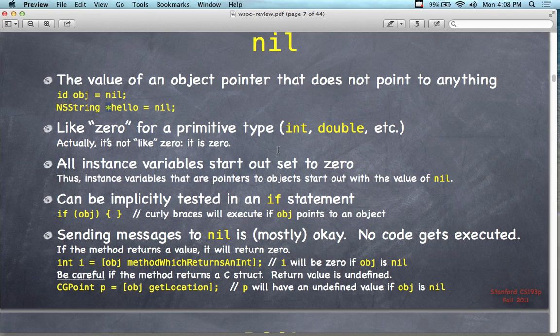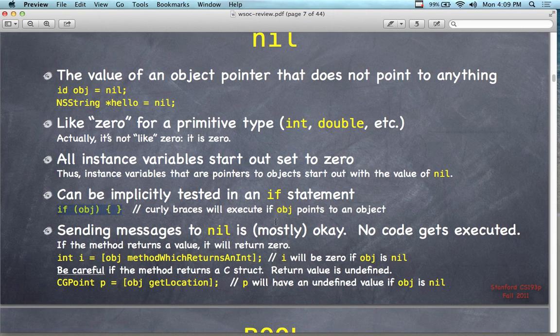And you can implicitly test it using the if statement. So if object, curly bracket, in here, the syntax here, with the opening and closing curly bracket, executes the object pointer to an object to see, does it point to anything or is it nil? And if it does point to something, then do something. If not, do something else. And then sending messages to nil is mostly okay. No code gets executed. So what are we doing here?